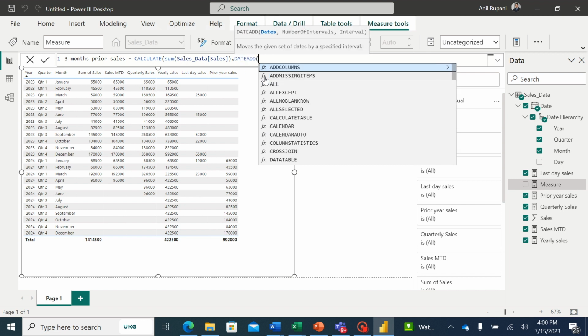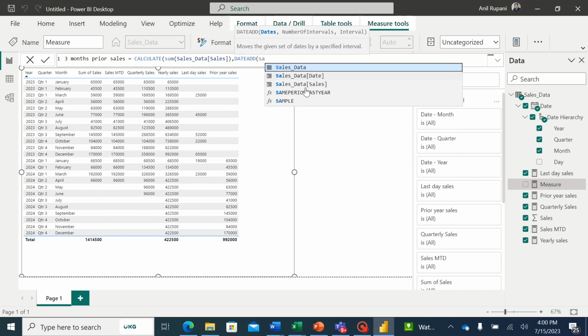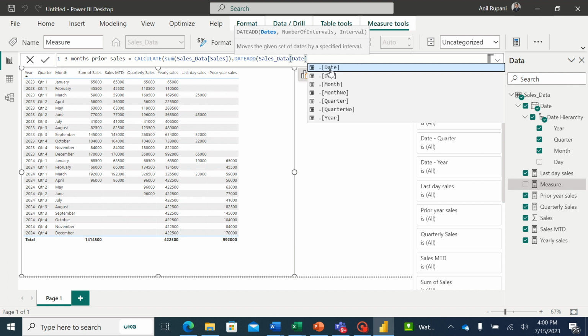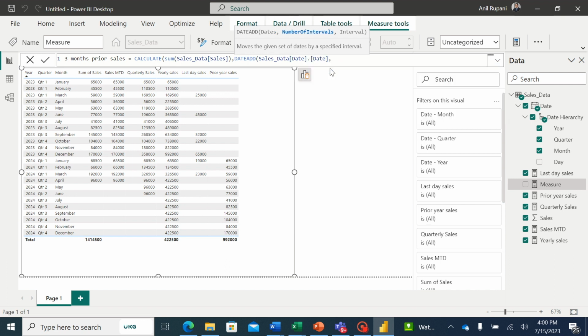and here I would first mention my dates, which is the sales date column, and I'll have to give the intervals. Let's say if I want to compare my current month sales with the sales done 3 months prior, then I would mention -3, and then in the interval I'll have to mention month because we are doing this comparison on the basis of months, and I'll hit enter.